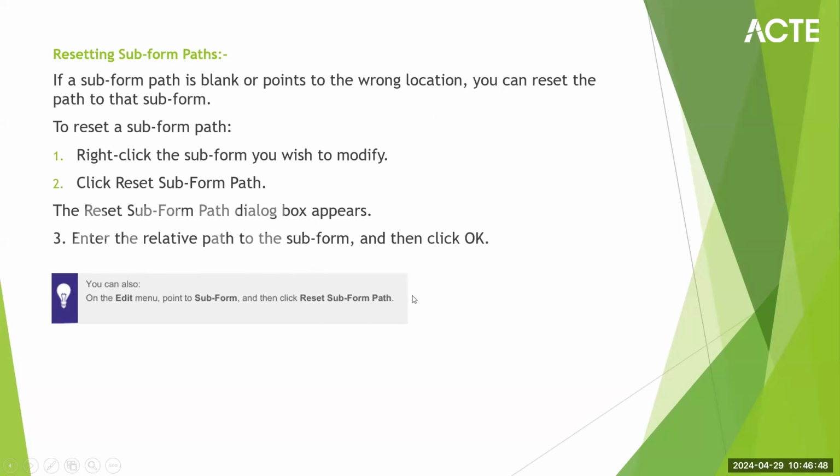If the subform path is at a wrong location, when you execute that form on the UI, that subform will not be displayed. It will display as blank. So whatever you are trying to execute will not work. So sometimes this path can also be wrong.